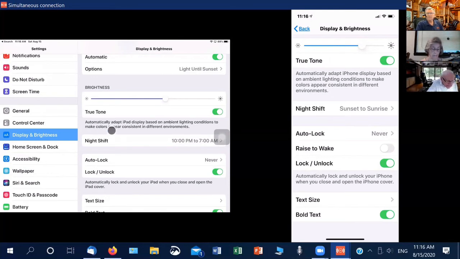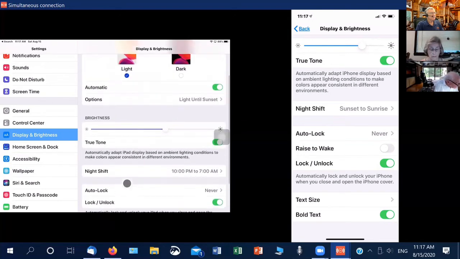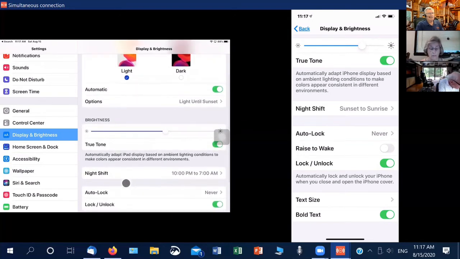Bill McIntyre. Could you go over Raise to Wake and what that means and so forth? Where is it? It's right above Lock/Unlock.